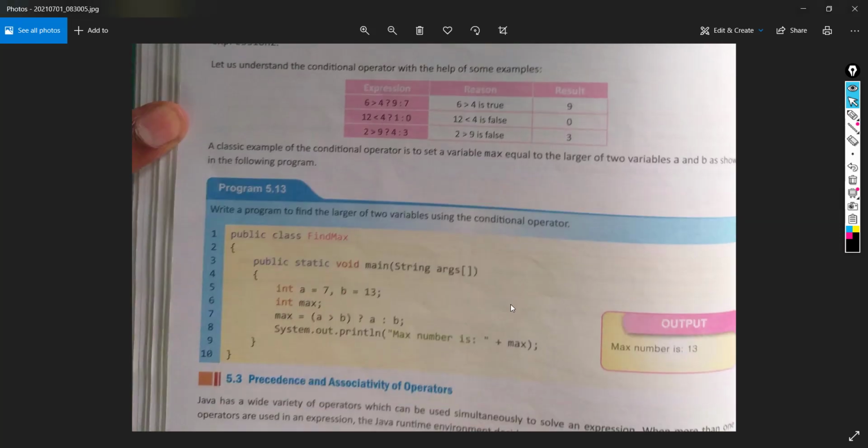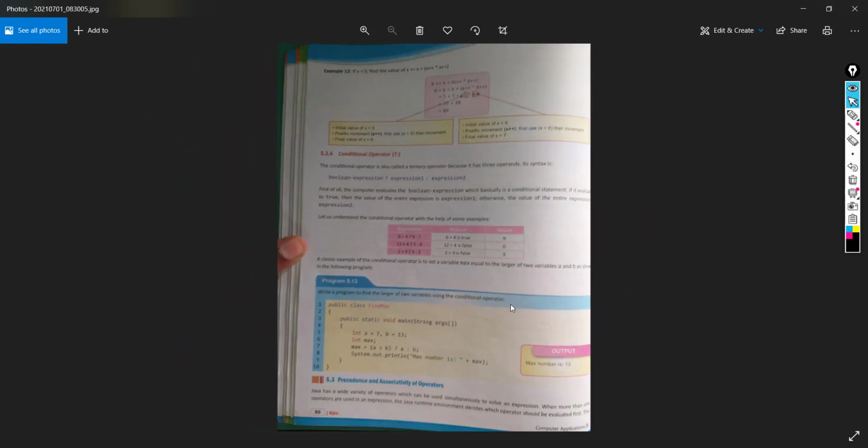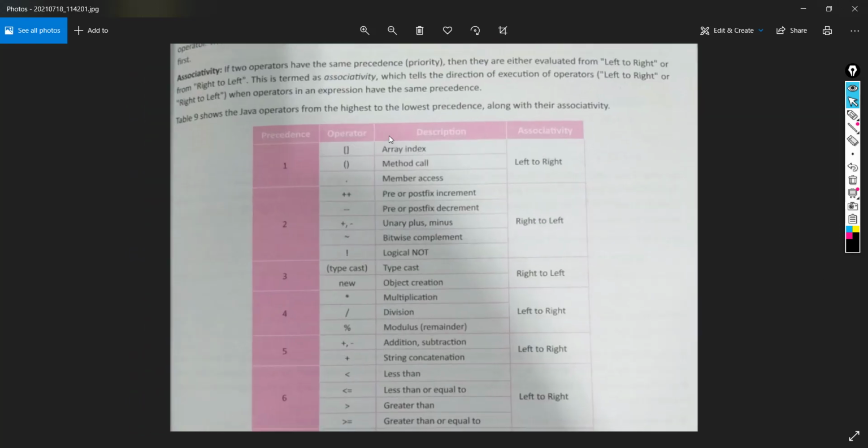Today we are going to start with precedence and associativity of operators. From the previous class, we have learned so many operators such as arithmetic, relational, logical and so on. Each of these operators has its own precedence and associativity. Let's see what is meant by precedence and associativity.